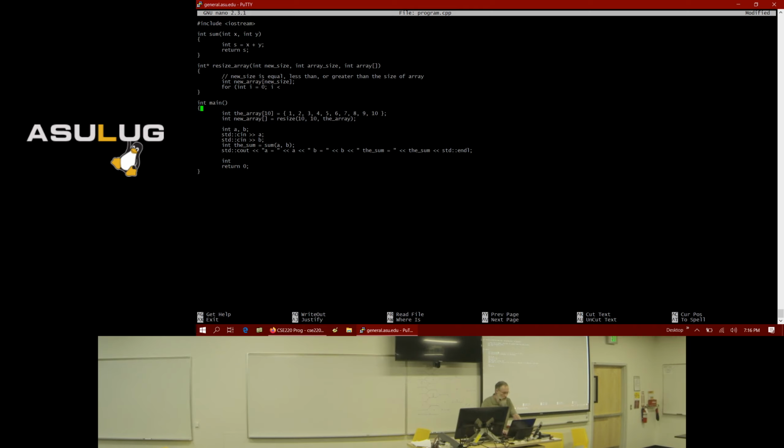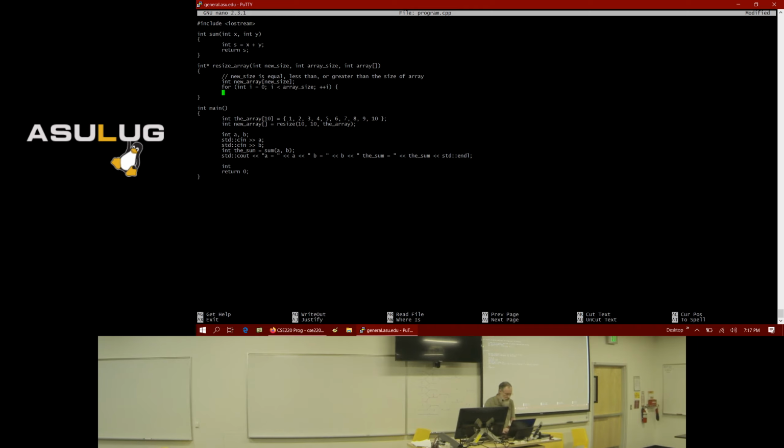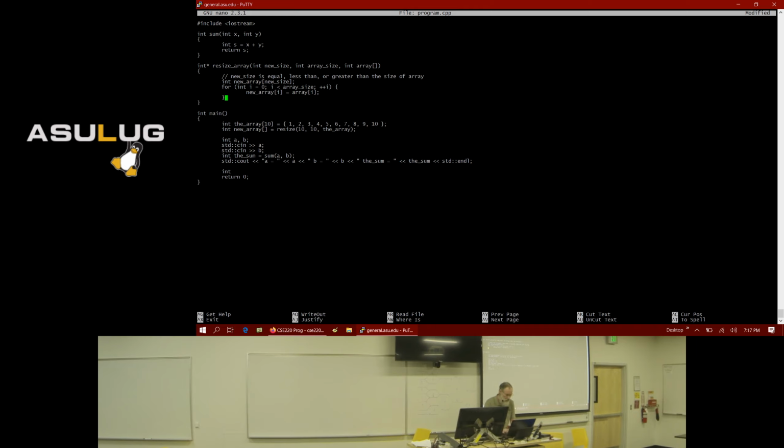Yep. So we'll just copy the old elements from the array to the new array. Let me finish typing what I'm typing in, then let's discuss that. So new array sub i is going to be equal to old array sub i. And then at the end, we'll return new array.